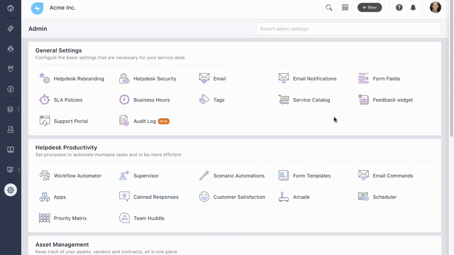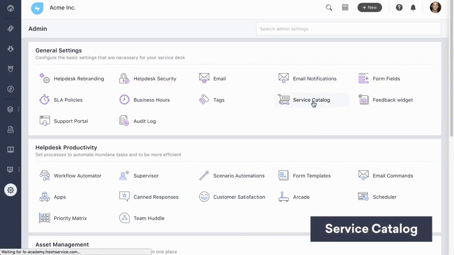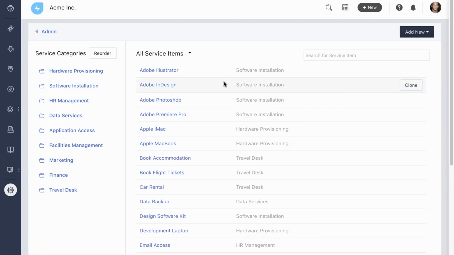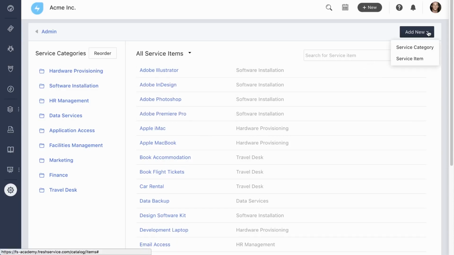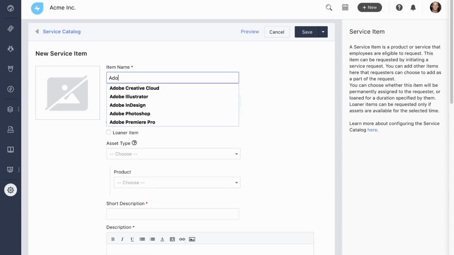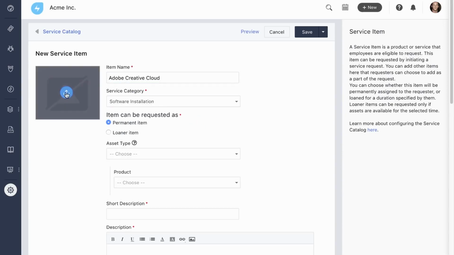Let's look at the agent side. The service catalog is almost as easy to configure as it is to use. Let's use the same example of Adobe Creative Cloud. These components are added by default. We'll bundle them together to make it easier for users to add a new service item. Enter the name and other details, and upload the Creative Cloud logo.